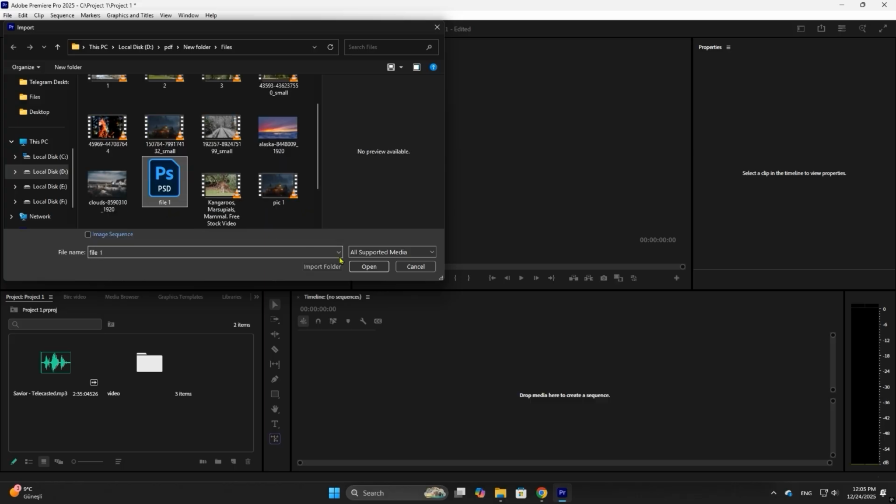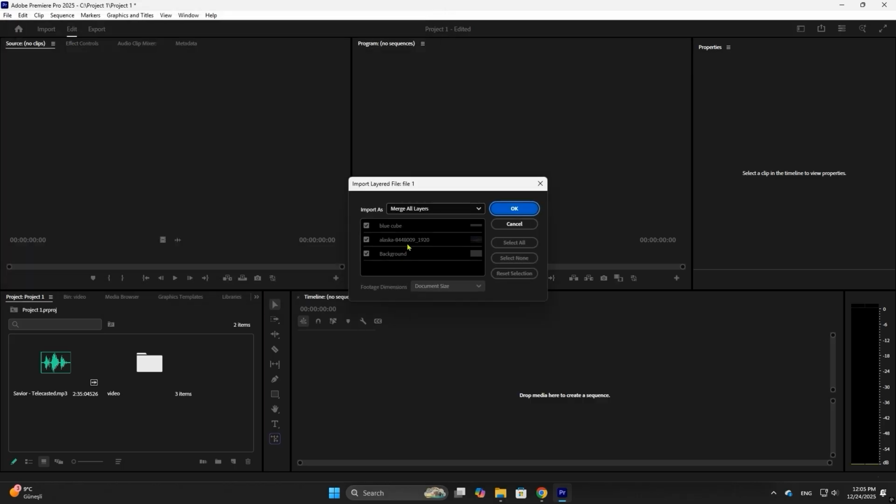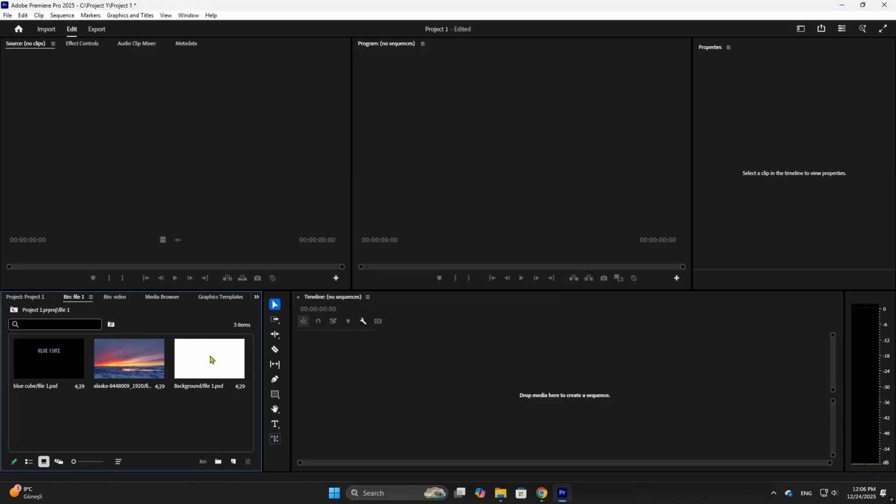Select the Photoshop file and open it. Now I'll choose Merged Layers. In this mode, I can choose which Photoshop layers I need. I can select just the image or I can select the text as well. But if I click OK, it still imports everything as a single image based on the layers I selected. However, if I choose individual layers, I can select the layers I want and click OK. This way, a folder is created that contains all the Photoshop layers separately.